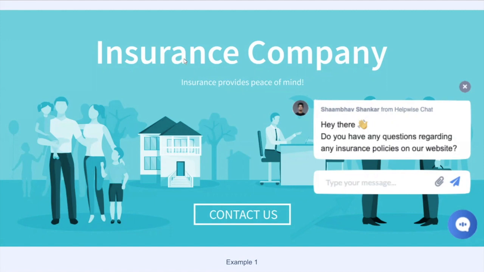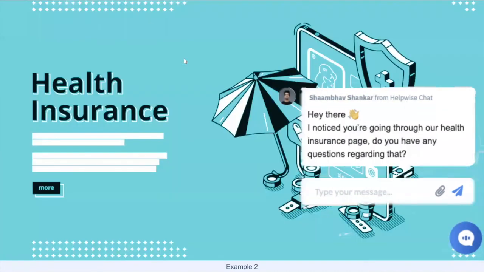So Engage can also trigger custom messages based on the content of different pages. Maybe on the health insurance page, an Engage would get triggered, which would say, "Hey, I noticed you're going through our health insurance page. Do you have any questions regarding that?" And the best part is your customer support doesn't have to trigger these messages manually, nor do they need to wait for the customer to message on the live chat first. The Engage would automatically get triggered, irrespective of whether the visitor has messaged or not on the live chat widget.